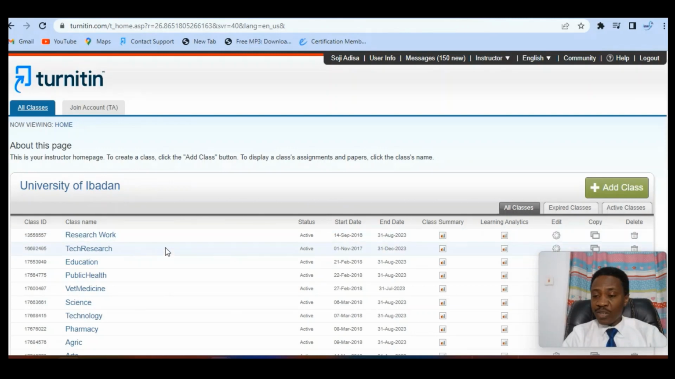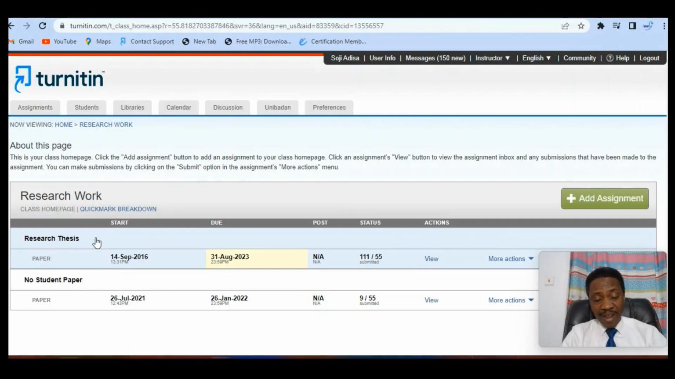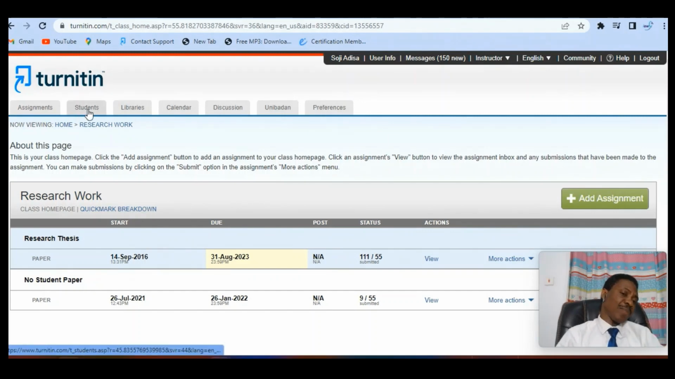So the first thing we need to do is to enter the class, and we do that by clicking on the class. So I'm clicking on research work. I'm right there inside the class, and few things are here that I can use to manage my students. So you can perform some operations on students because you are inside the class. Now let's look at the tab. We have assignment, we have students, we have libraries, calendar, and so on. So I want to perform operation on student, and the operation is I'm adding student to my class. So I'll click on that tab, students.